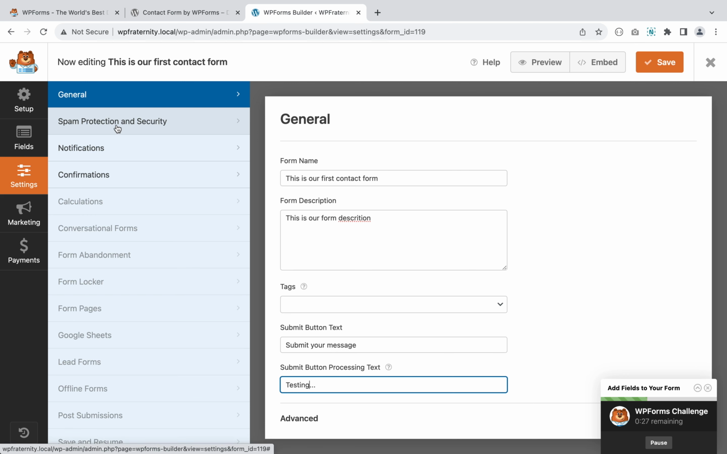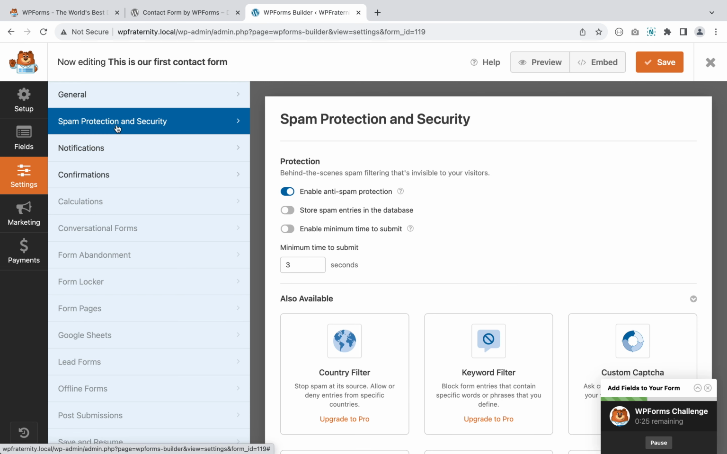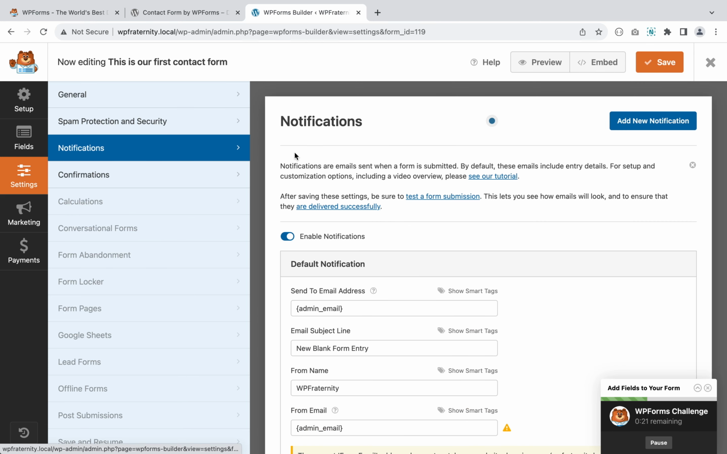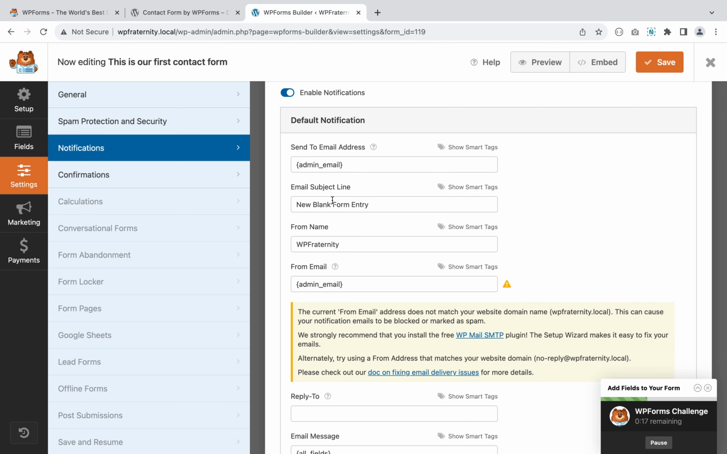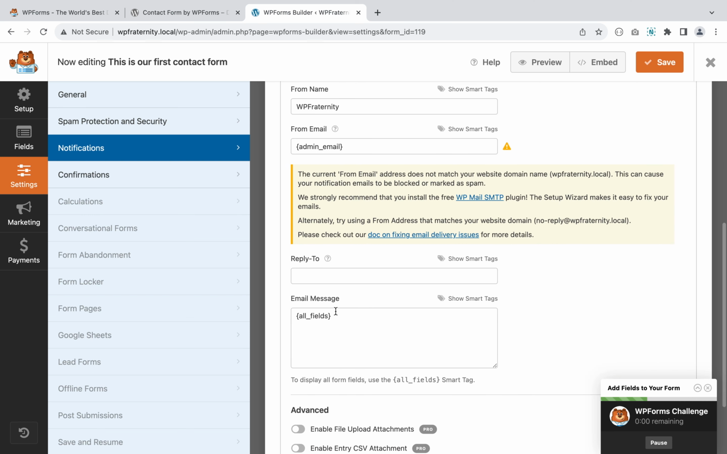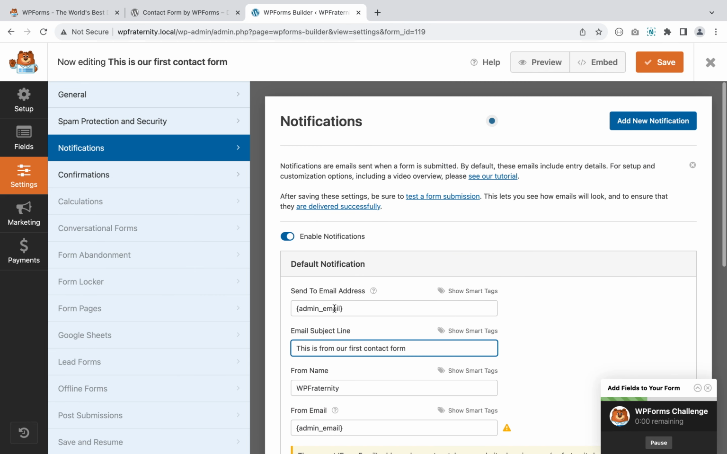We can get the settings for spam protection and security. For now, we will not be going there. After that, we will be able to get the notification, send to email address, admin email, email subject line, new blank form entry. For example, this is from our first contact form. This will be the email subject. Reply to, all fields, we will be able to change that as well.